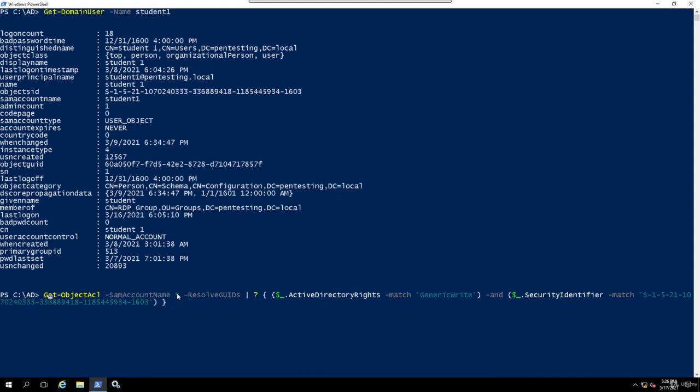If you put this, basically called a wildcard, it is going to look in every single user. But I don't want to look in every single user. I just want to look in the domain admins. So what I'm saying right now is that I want to do a Get-ObjectAcl for the SamAccountName Domain Admins. I think the SamAccountName should work.